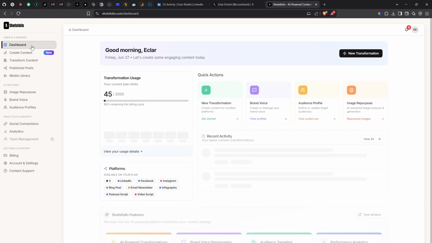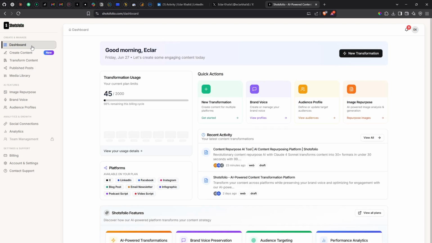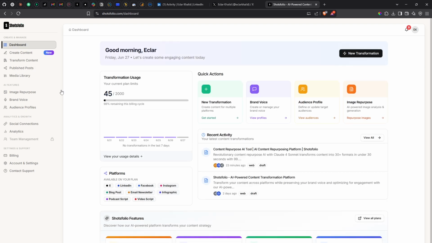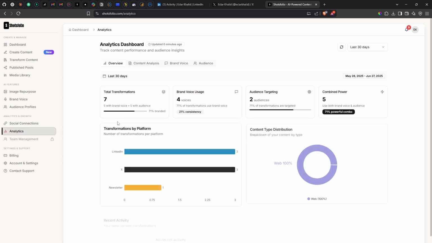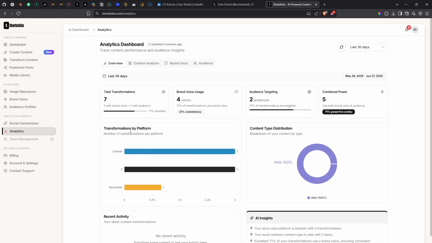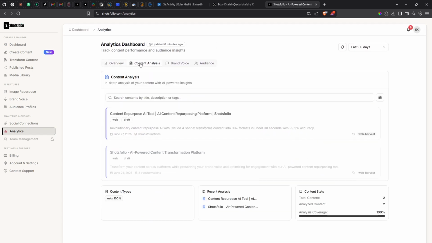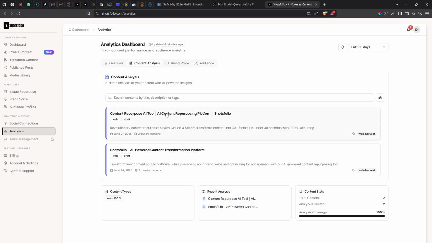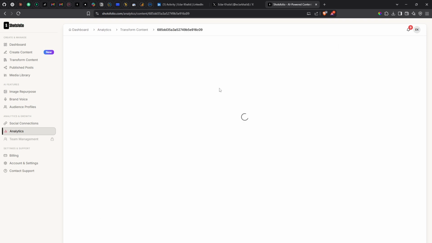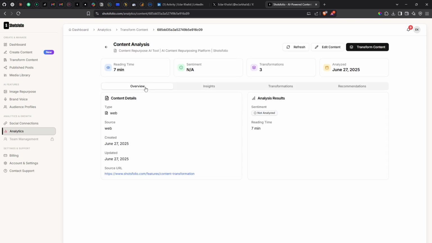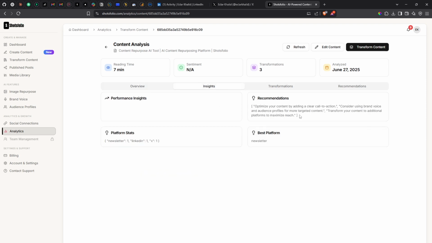Yeah, and if you come back to the dashboard, let's see, you can see the content we added. You can see it as recent activity, the transformation usage has updated, and then you have analytics. Here is where you get analytics of everything you've analyzed, the transformations you've had, and then this is the overview. We have content analysis. So the one I was telling you about, it analyzes the content and tries to give insights. So here you have an insight, just a small insight.